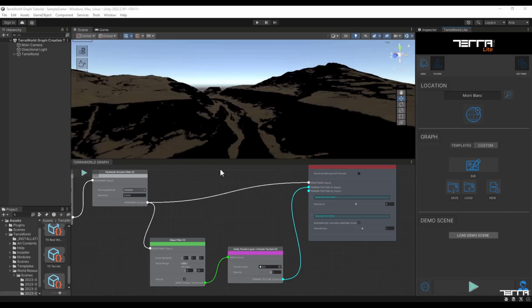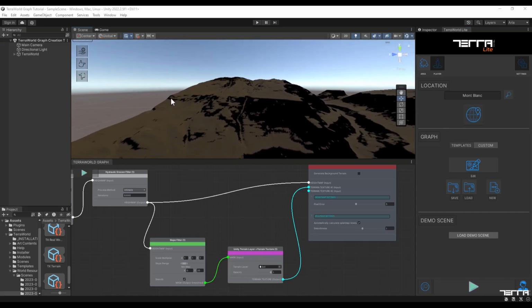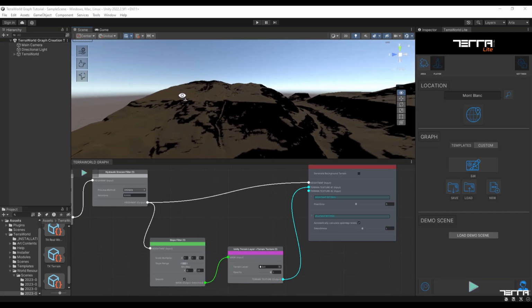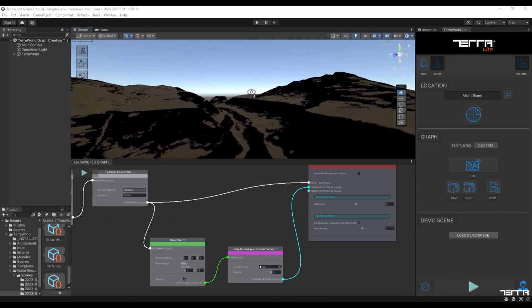Now as you can see, the generated terrain is two colors. One is the color brown, which is the color of our soil terrain layer, which is applied on all the areas in the slope range of 0 to 20 degrees according to the mask. And any area which is not in that slope range is painted black.